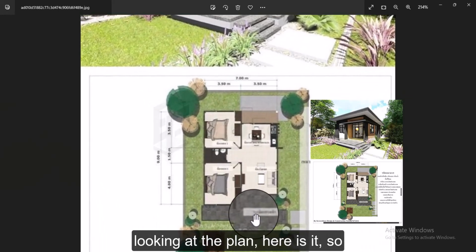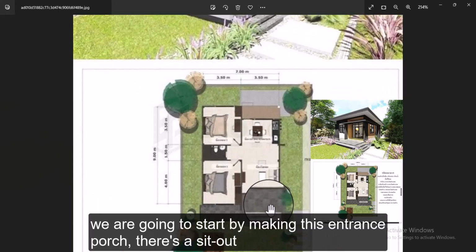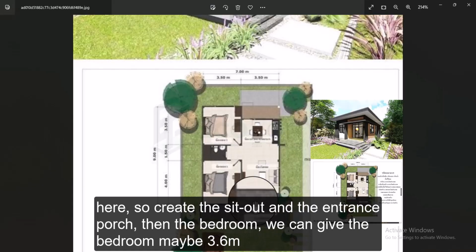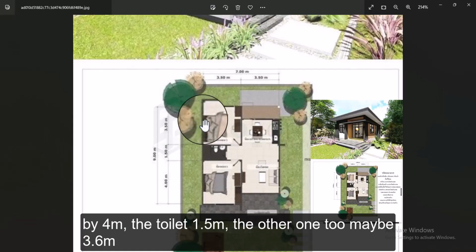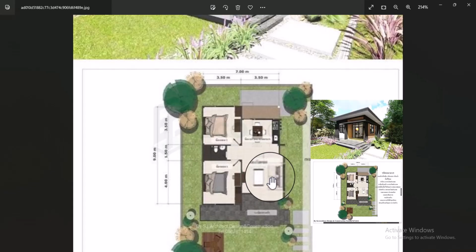So now, looking at the plan, I'm going to start by making this entrance porch. There's a little sit out here. So create the sit out and the entrance porch. The bedroom, you can give the bedroom maybe 3.6 by 4 meters, the toilet 1.5 meters, the other one maybe 3.6 meters. Then we can create this maybe 4.2 meters. Let's do that just now.